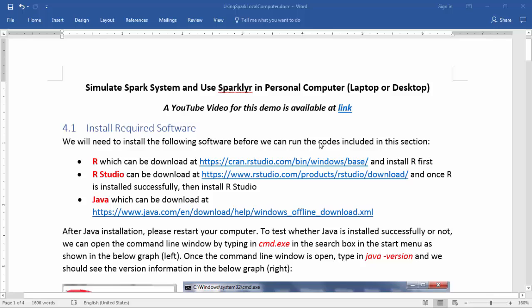Before we go to the detailed demo, we'll need to install a few required pieces of software. First, you should have R installed on your computer. If you do not have R installed, please go to this address to download R. After you have installed R successfully, please go to the RStudio website to download and install RStudio. Please remember, RStudio requires that you have R installed first.